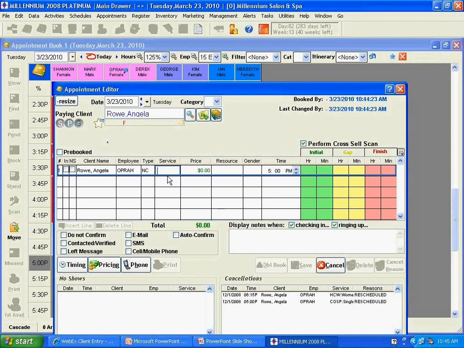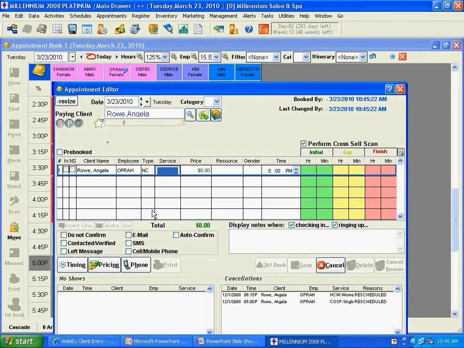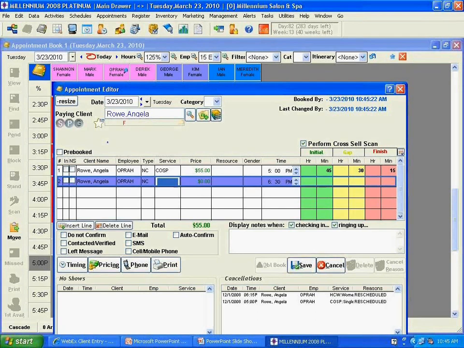And service, let's say she's going to get a single process. So we can do two things. If we know the service code, we can type it in, and single process would come up. Or we can hold down Shift and hit the tilde, which is that little squiggle next to the number 1 on the keyboard. And that means sounds like. And I can say it sounds like it has these letters in it. It sounds like it has that.